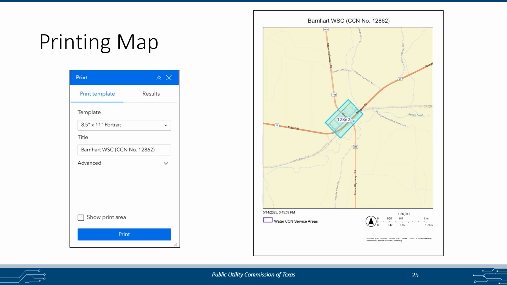So once you have searched for a CCN and determined its location and you want to send a map to someone, that print icon that I previously went over in the top right is very easy to use. As I mentioned, you're able to change the template size, which has numerous different options, but I just left this one as a default 8.5 by 11 portrait. You can also update the map title, which in this case I've updated to Barnhart WC with their CCN number, because that's the CCN I'm wanting to display. Once you have selected those options, click the print button, and then navigate to the results tab. This is what the PDF will look like once you open it up.